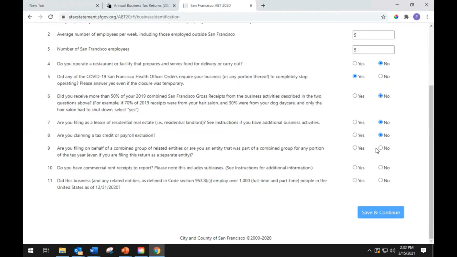Question 9 asks, are you filing on behalf of a combined group of related entities, or are you an entity that was part of a combined group for any portion of the tax year, even if you are filing this return as a separate entity? Please refer to the instructions to determine if you're filing as a combined group. Most businesses do not have related entities or members and will answer no to this question. However, if you select yes, you'll be prompted to enter information on behalf of the members of your group. Select yes or no to answer.